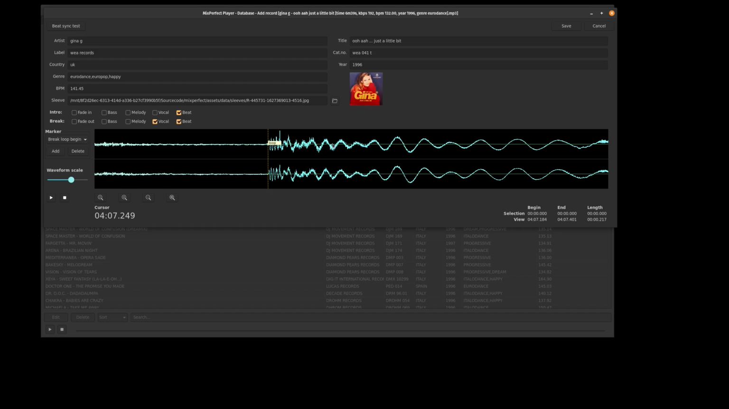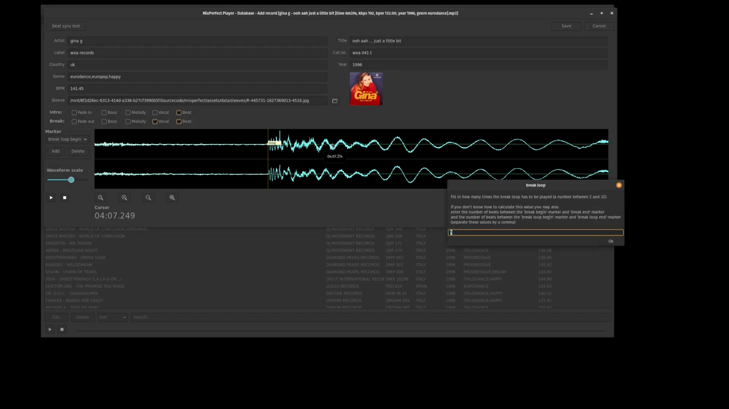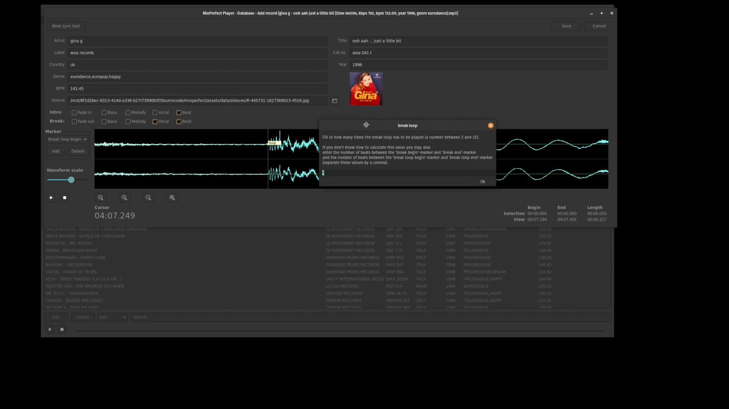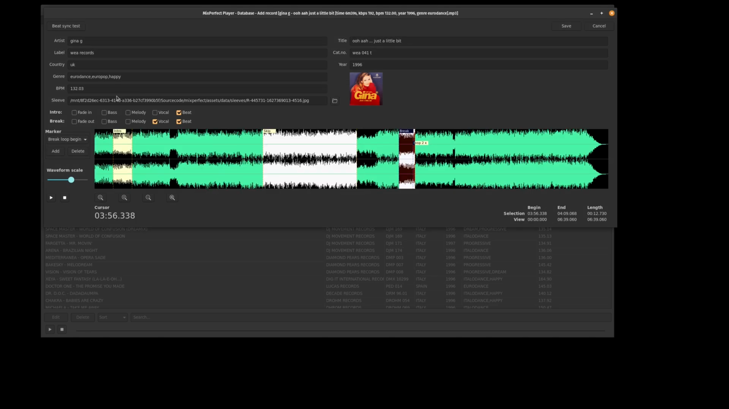Now I right-click on the loop. In this field, I fill in how many times the loop should play. That is 2 times in this case. I could also have made a loop with more or less beats. In that case, I would have had to fill in a different number to get a total break length of 32 beats. Let's listen if it works.